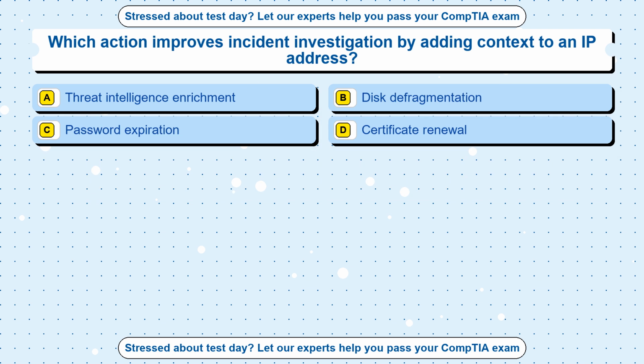Question 17. Which action improves incident investigation by adding context to an IP address? Option A, threat intelligence enrichment. Option B, disk defragmentation. Option C, password expiration. Option D, certificate renewal.